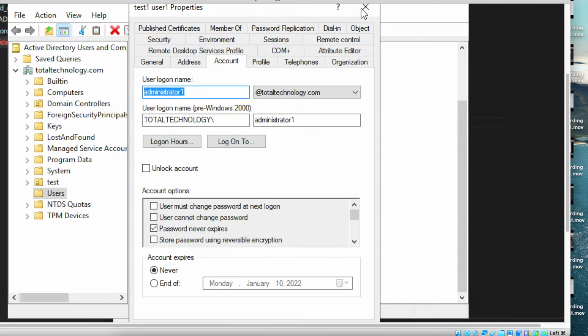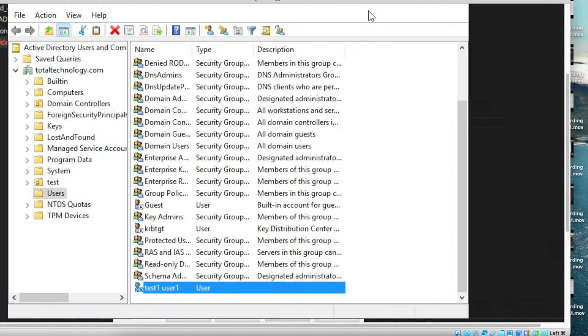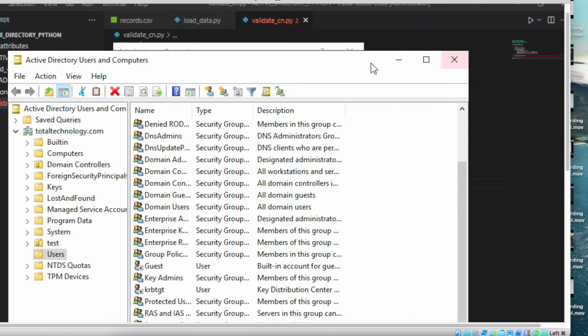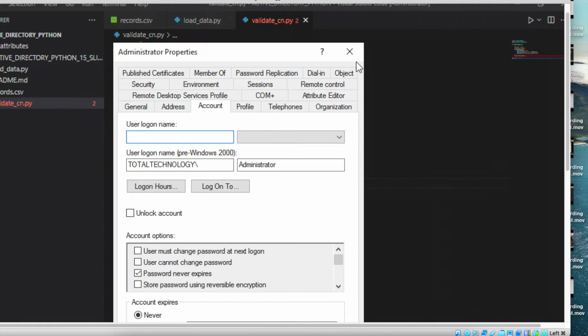Now I'll try to create a user with administrator again. It should create the user administrator2, because administrator and administrator1 are already available. That validation we are going to do. If that is fine, then probably our first job is done.